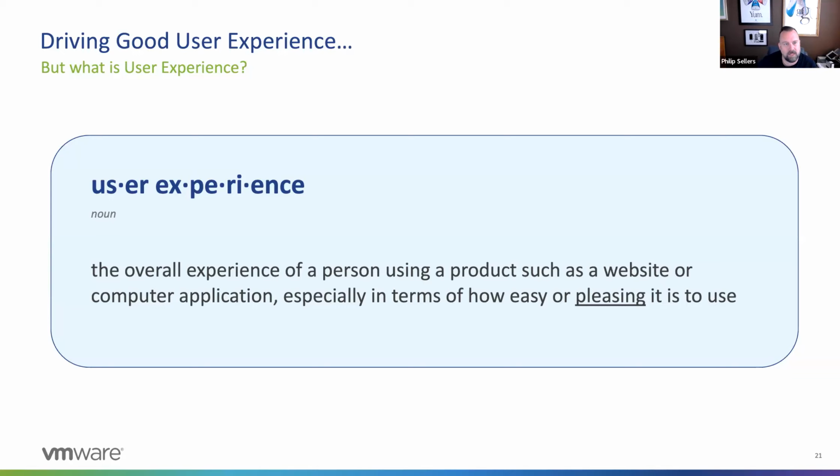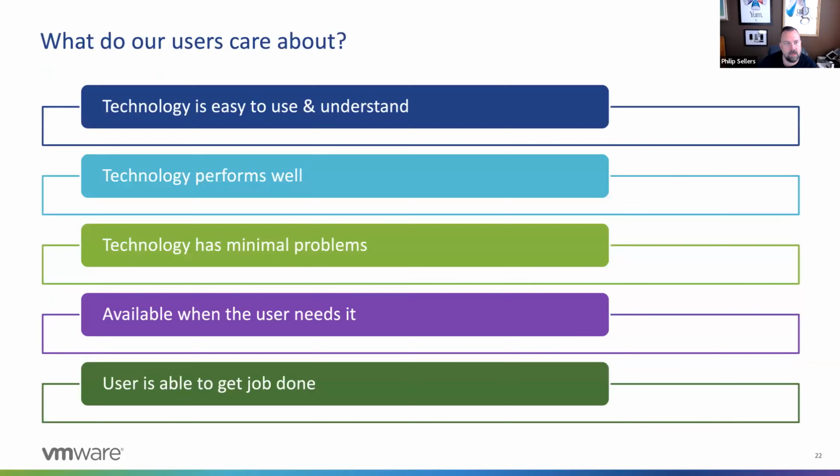So user experience is all about pleasing the end user. There's a lot that goes into this, and there's a lot that really is more art than science when it comes to creating a strategy for good user experience. So to drive good user experience, something that's pleasing to the user, well, what does the user actually care about? Came up with these 5 points. Technology that is easy to understand and use, you know, intuitive comes to mind. Something where you don't need a training class to really understand how to get in and make it work.